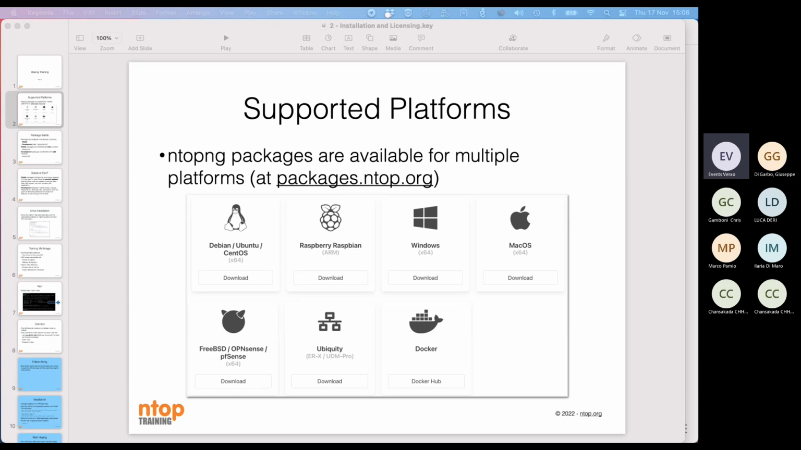In addition to Linux, we support also Windows, macOS, FreeBSD, and distributions based on FreeBSD like OPNsense and pfSense. We have images for Docker, so containers. Of course, we support virtual machines. We have also packages for the Raspberry Pi.